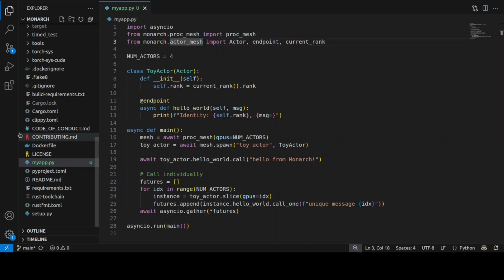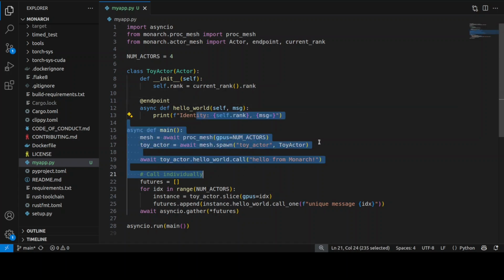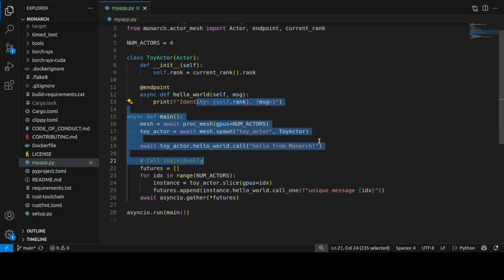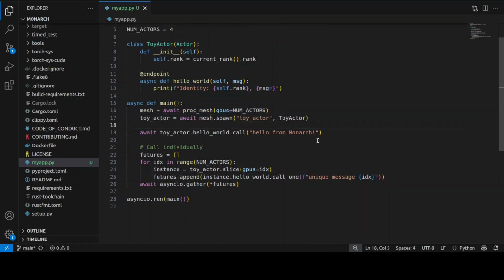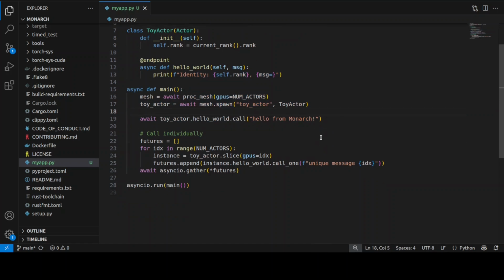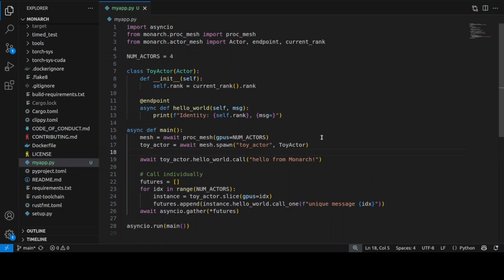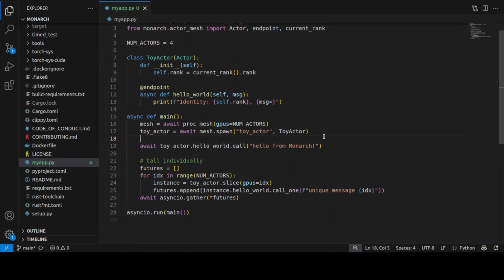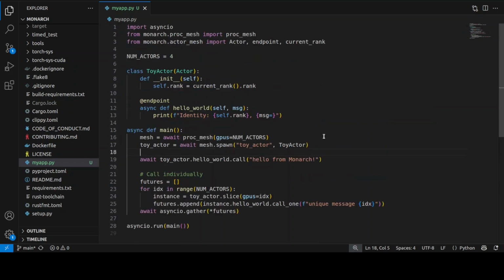So primarily we are telling it that we are going to spawn 4 GPU-backed processes, or actors in our case. Then we are defining this class ToyActor, which is a simple distributed actor class, and each instance gets its rank, which is a GPU index, as you can see in the code here. It also exposes one method, hello world, that logs a message when invoked. Once that's done, it simply awaits the mesh, then it launches four sub-processes, and that is all there is to it.